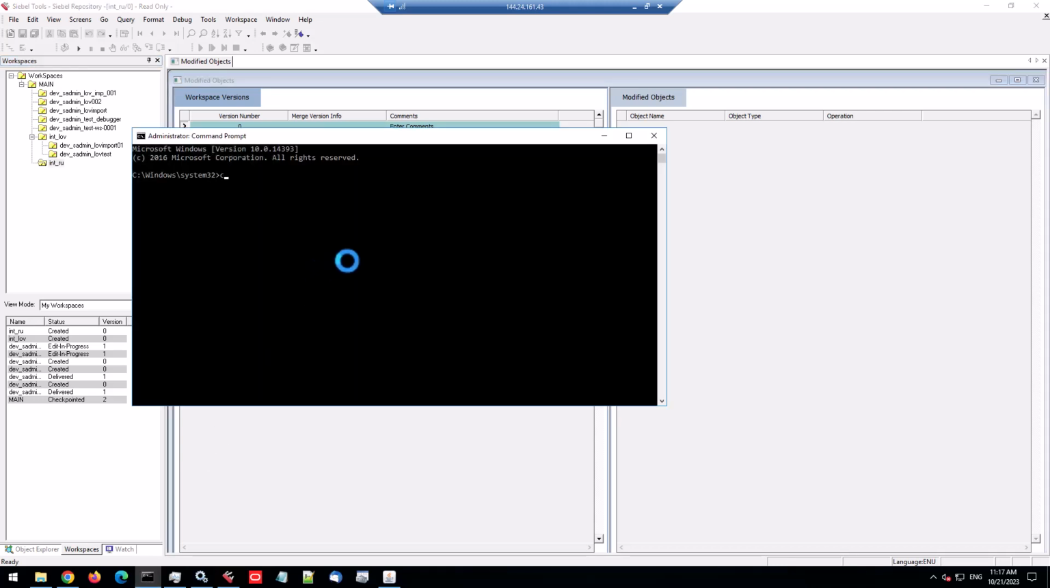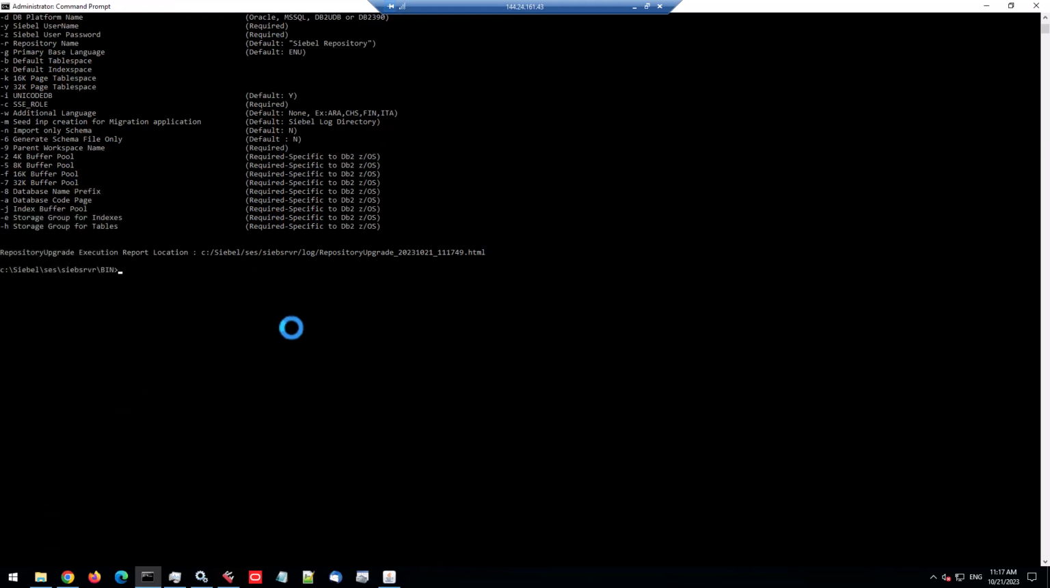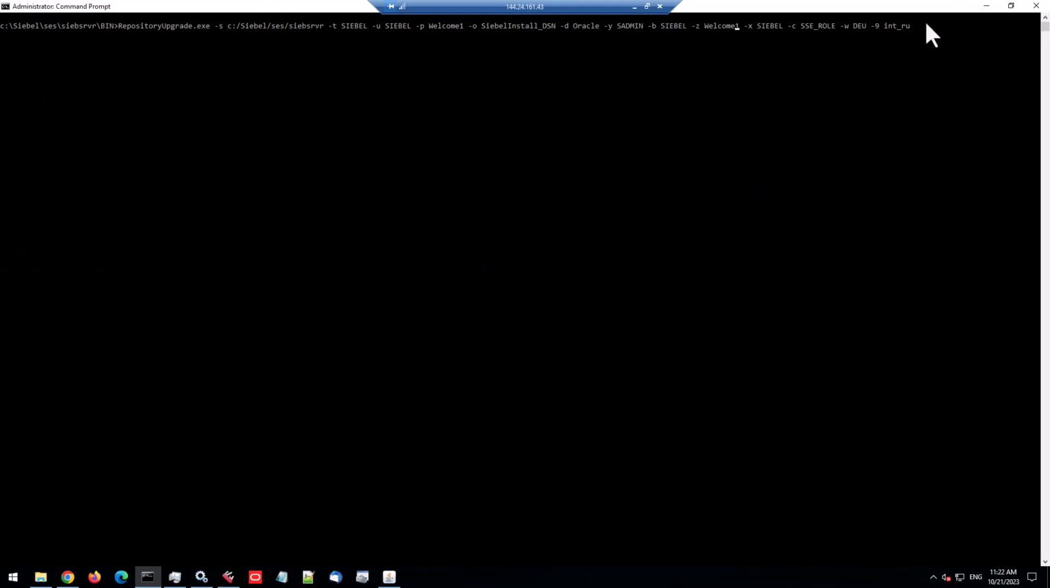And now we're getting closer to running the repository upgrade. So let's go to the Siebel server bin directory where we find repository upgrade exe. If you run it without arguments, you see which arguments are required. So we can create a command line like this.